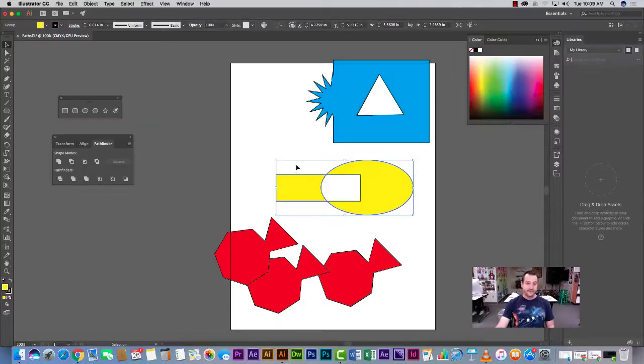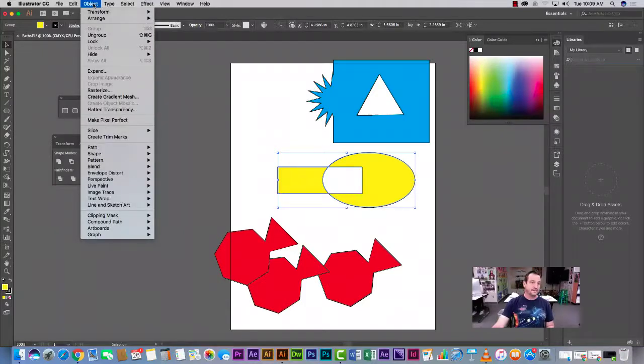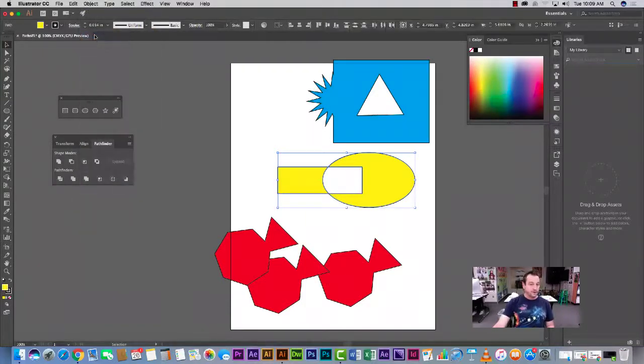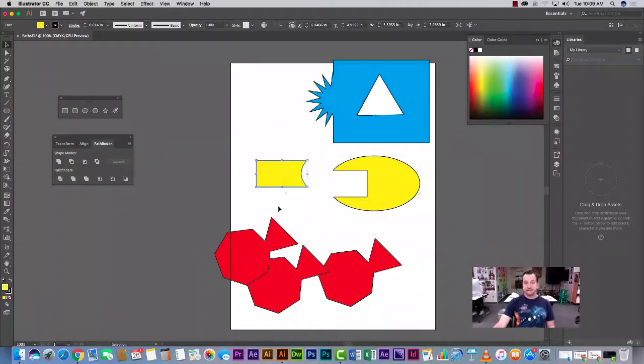For my advanced students, if I go up here to Object and click Ungroup, click out, click, you can see that I could actually separate those two pieces by ungrouping them. Okay? So you can see that this all of a sudden allows you to make much more complicated shapes out of the basic shape tools.